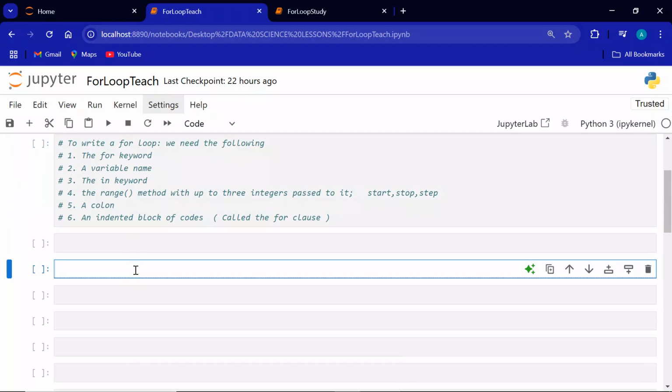Let's say I want to run a particular line of code 5 times. I have to start with the for keyword, then we need a variable name. We can call it anything, maybe for variable or var. Then we need an in keyword, then range. I want to start from 0 and end at 5. If I say range 5, it means I'm going to run whatever block of code I write 5 times. And then we have a colon.